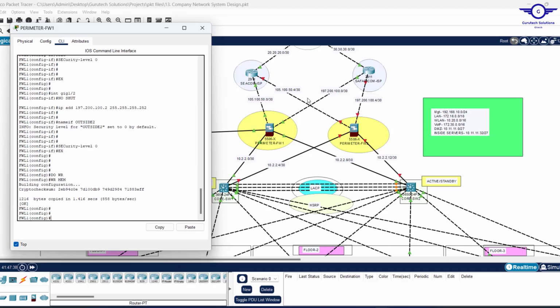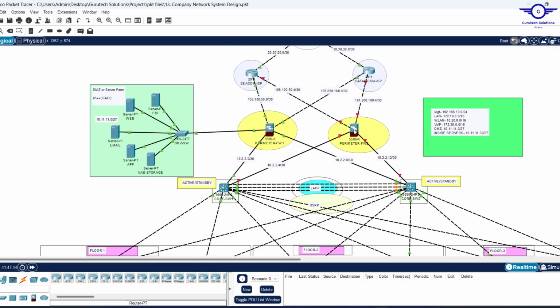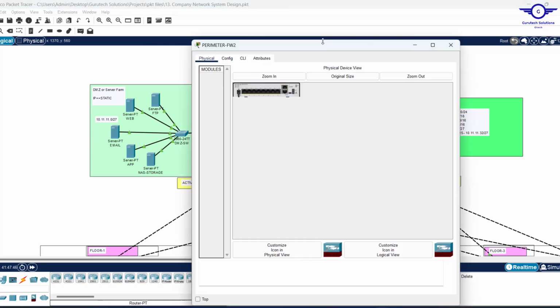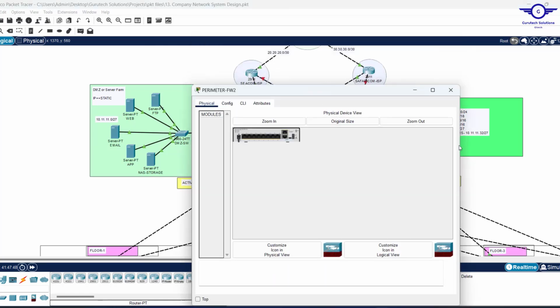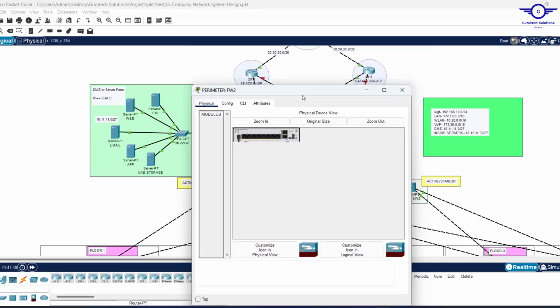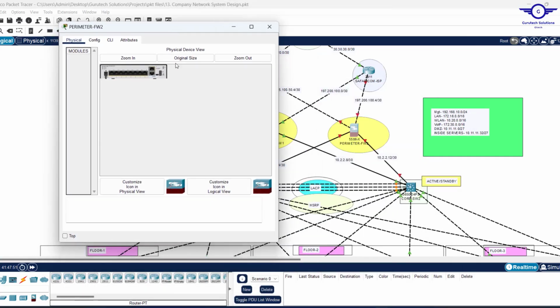All right, so we've done IP address allocation on this firewall. Let's do the same on the other firewall. It's very easy, just be very careful. I repeat, on a firewall you have to be very careful. If you're not careful, you'll have a lot of issues. I'll do it very fast to save time.